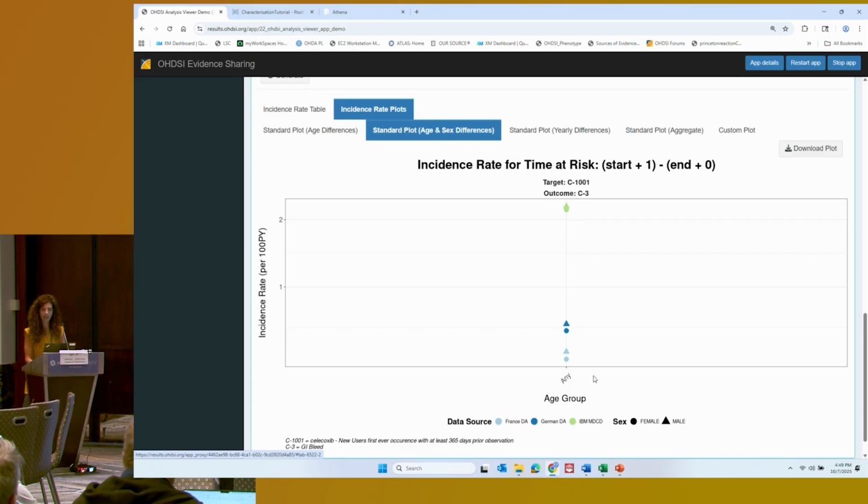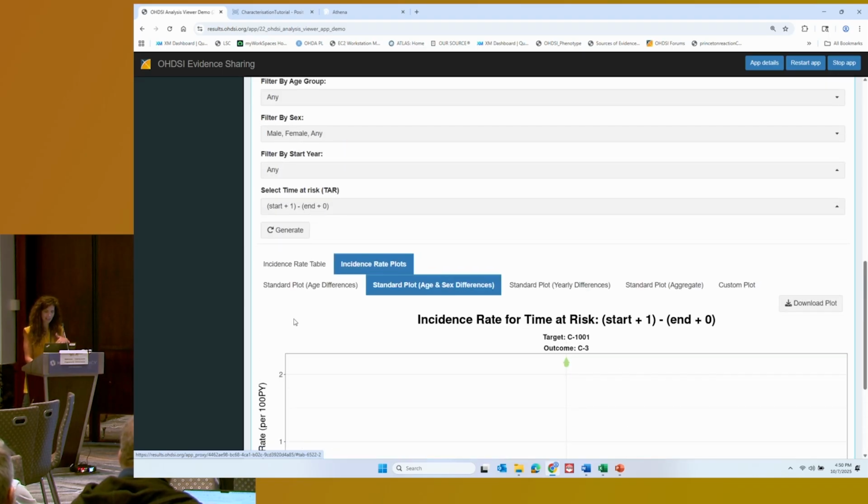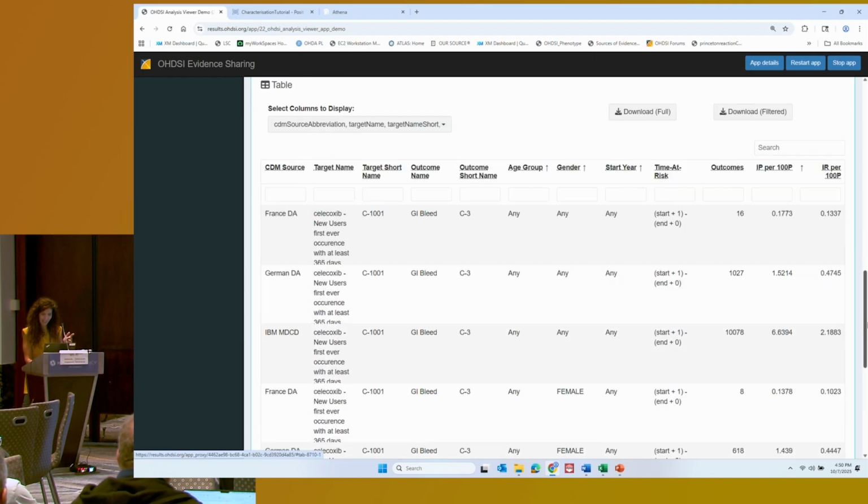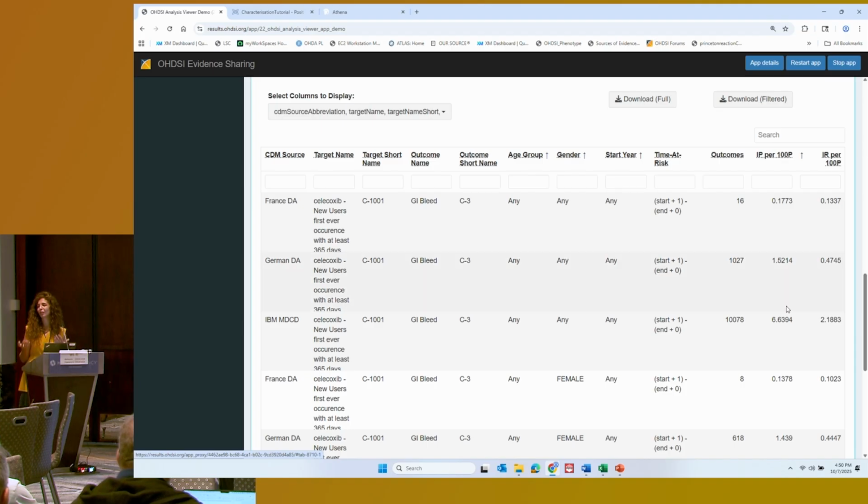First of all, you'll see the incidence, the risk of GI bleed among people taking celecoxib in Medicaid is over 2 per 100,000. So it's way higher than the other two data sources. You'll see it's less than 1 in Germany and France. And in all cases, you'll see the triangle higher than the circle. So the risk of GI bleed is higher in female in all 3 data sources. And Medicaid has a much higher observed rate than the European data sources. So that answered the question, what's the incidence per data source per gender?